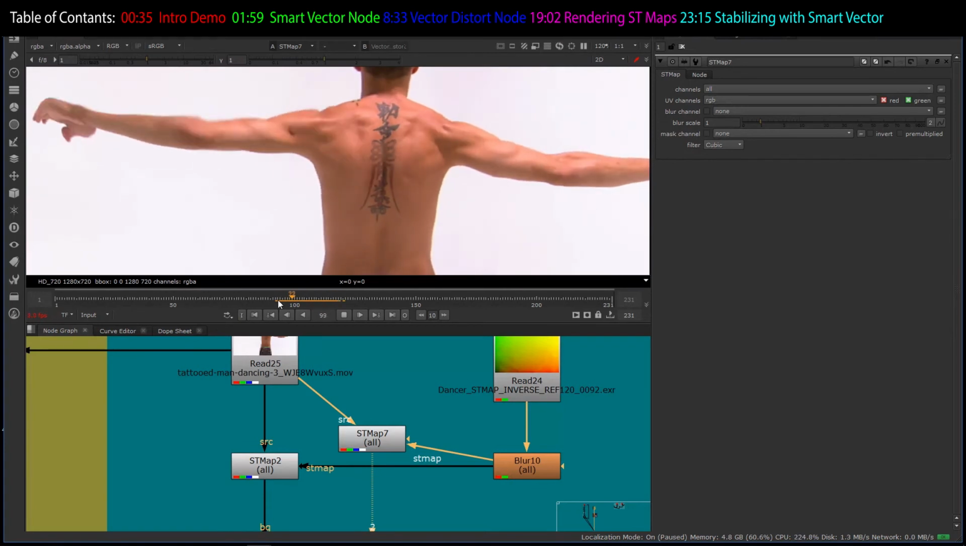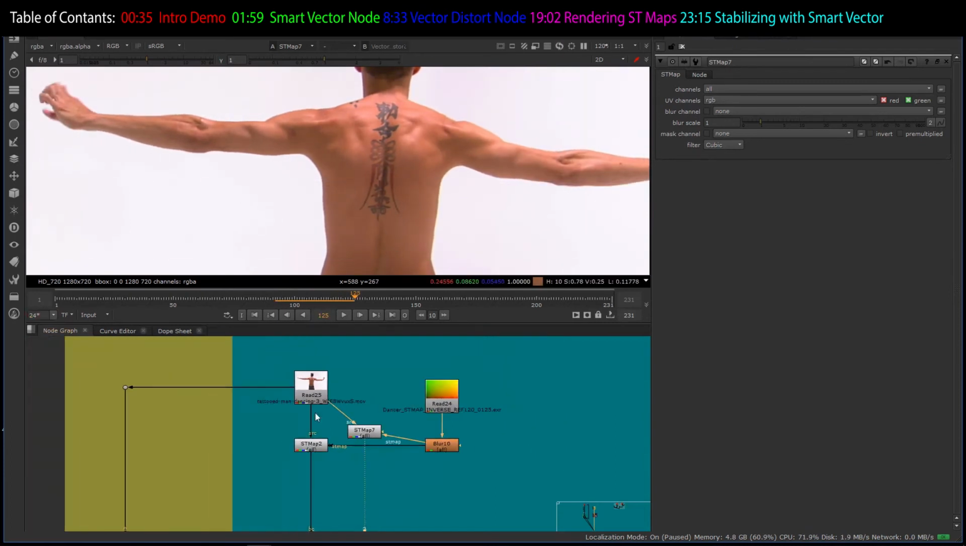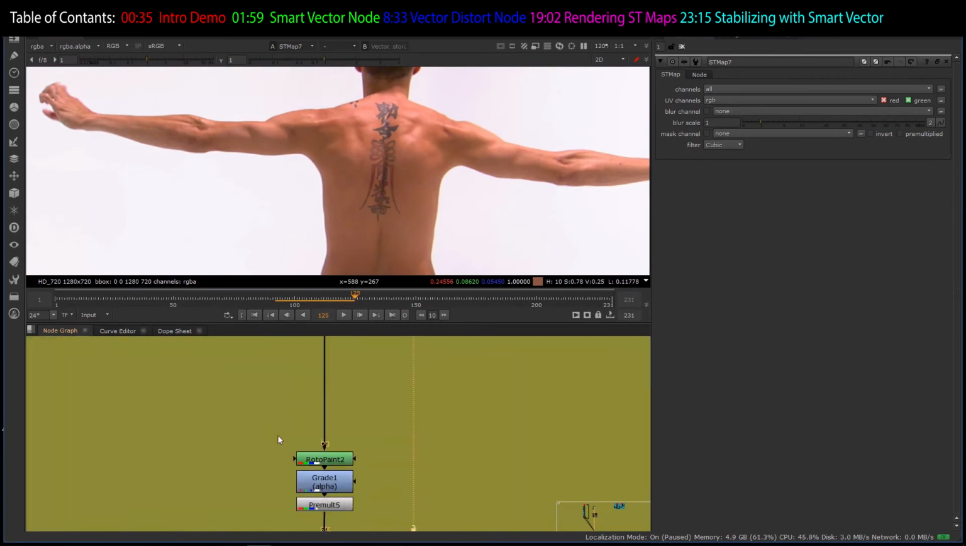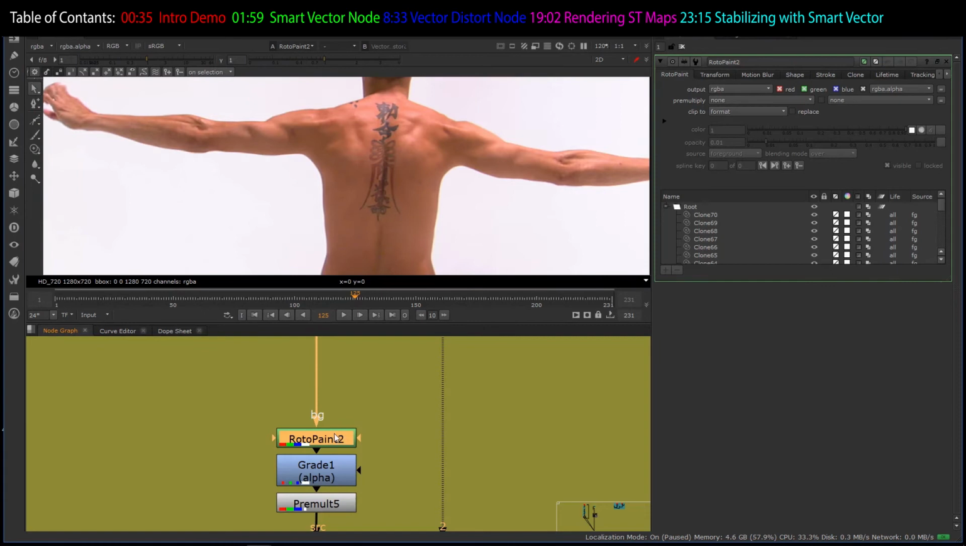So basically this gives us a few options right here. When you have a stabilized plate, you can basically start rotopainting, but doing it live without having a frame hold on it. So basically, that's what I did right here. As soon as it loads up, we can see I have the rotopaint. I basically just copy pasted this from my other setup on the frame hold, and I put it right here.